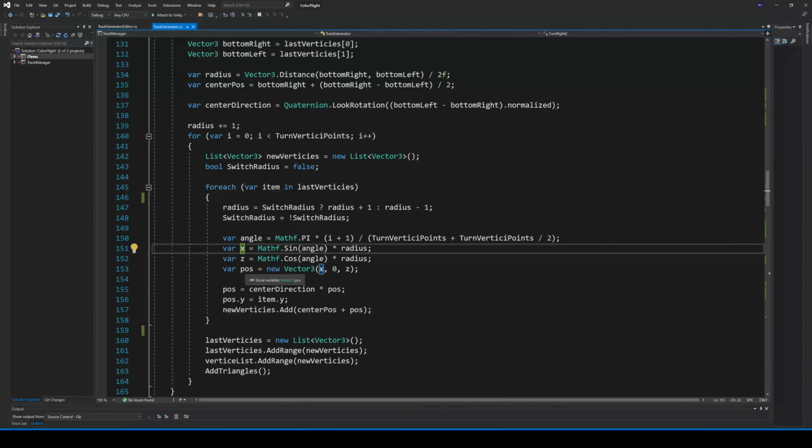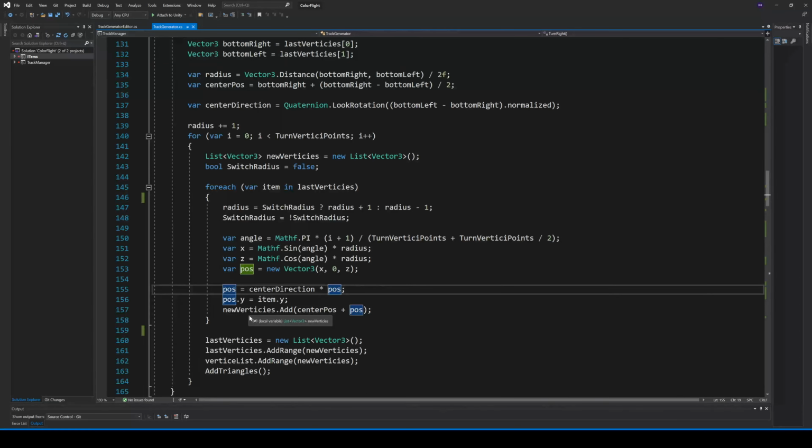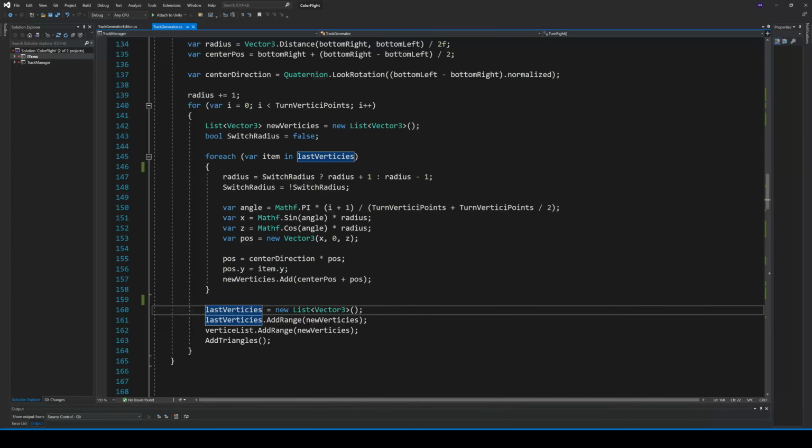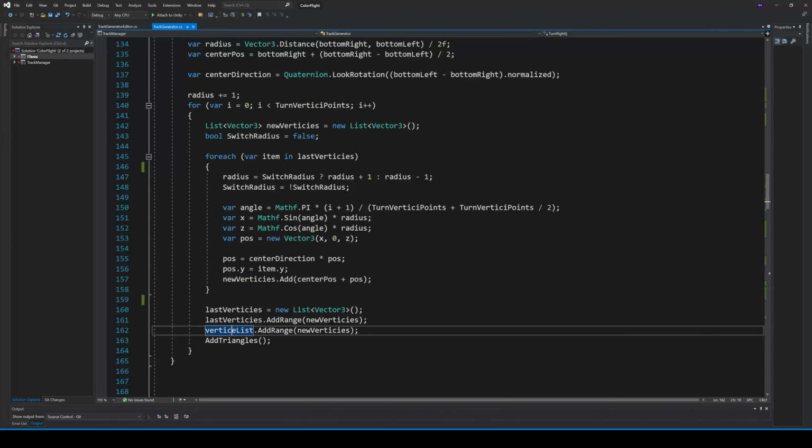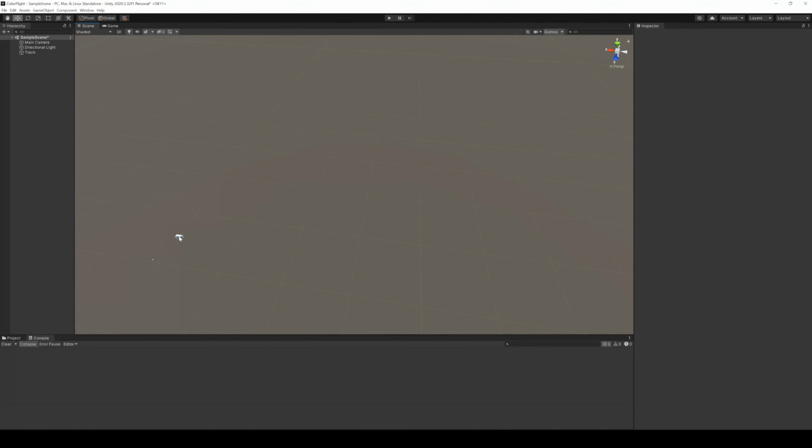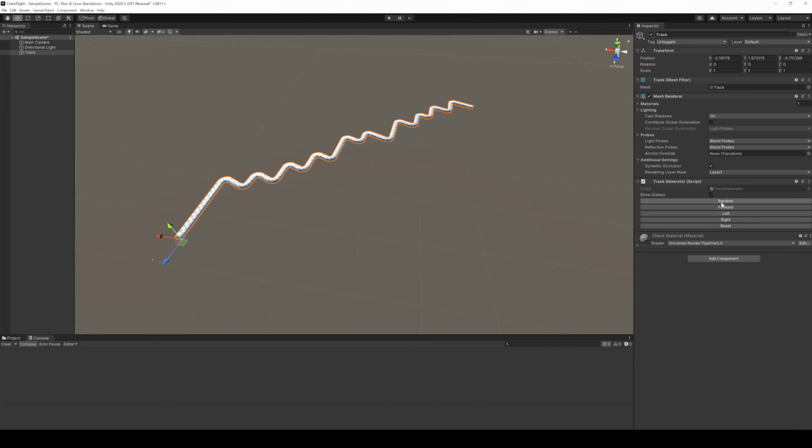After that, we can calculate the angle with math pi, and then calculate our x and z position with math sinus and math cosinus. Now we can add our center direction and set the Y position to the last vertice Y position. And as in our expand forward method, we have to update the last vertices and our global vertices list. And of course, our triangles. So turn left is pretty much the same, just the other way around. So now we can build meshes with forward, left and right. And if we combine these methods, we also can generate random tracks.